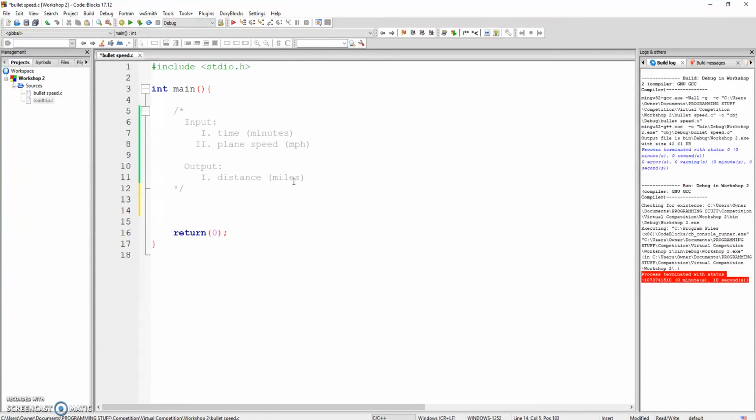So what I have here is plane speed and time as the input, and you're going to output the distance. Okay, so this is going to be very similar. You won't have the same equation, but this is going to show you the tools you need to solve workshop 2. So let's go ahead and get into it. The first thing we need to look at is our input, and we have time. So we're just going to set up an integer of time like so, and we can just call it time.